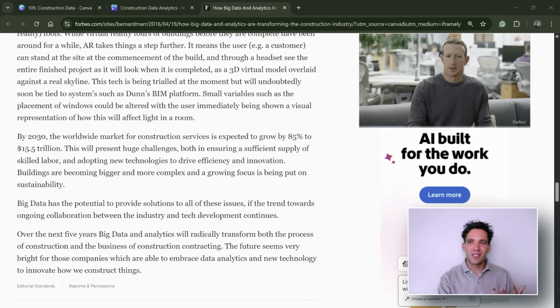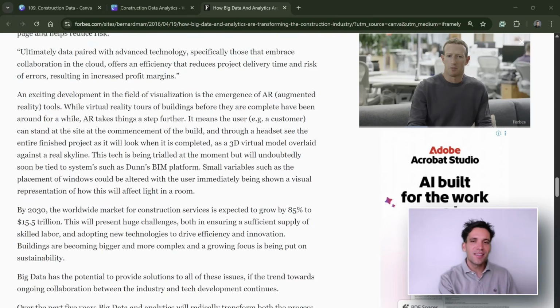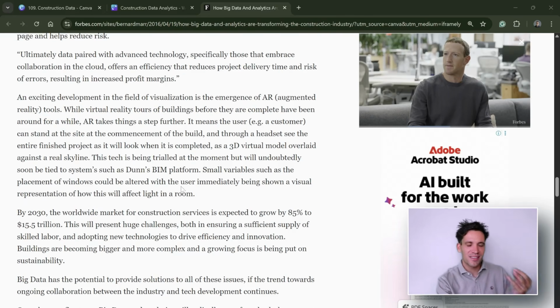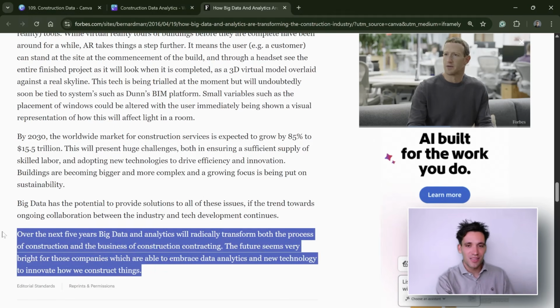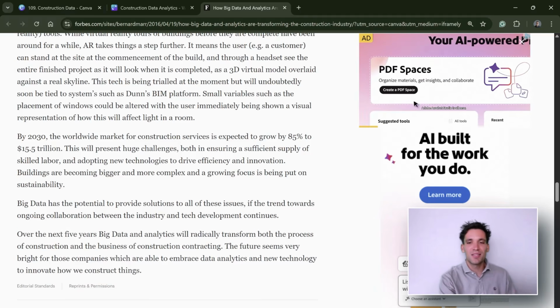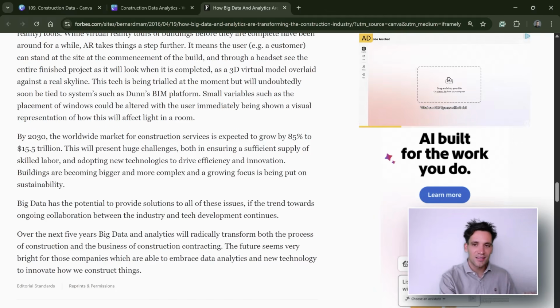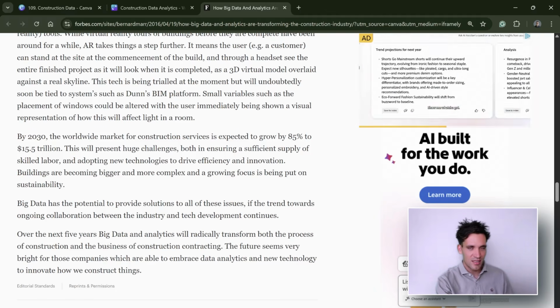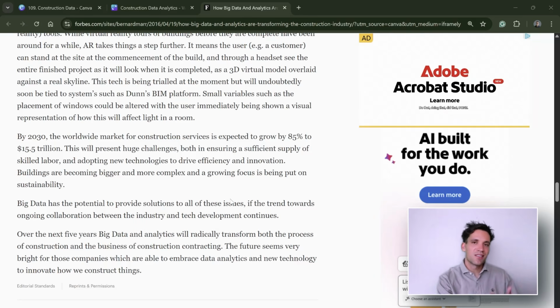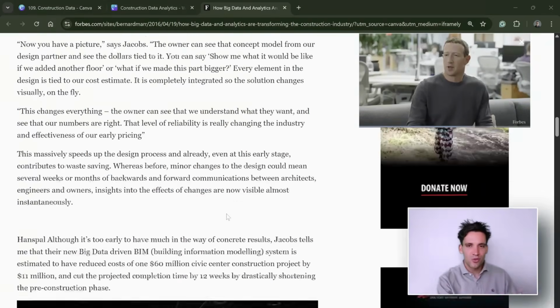Because anyone who has experience in construction reads these articles, there's never any concrete takeaway or tangible ways to use data to actually change projects. And you come away with such a degree of skepticism. And always there's this big conclusion. Again, remember this article is 10 years old: that over the next 5 years, big data and analytics will radically transform both the process of construction and the business of contracting. There are always these confident predictions that we're on the verge of some huge radical transformation.